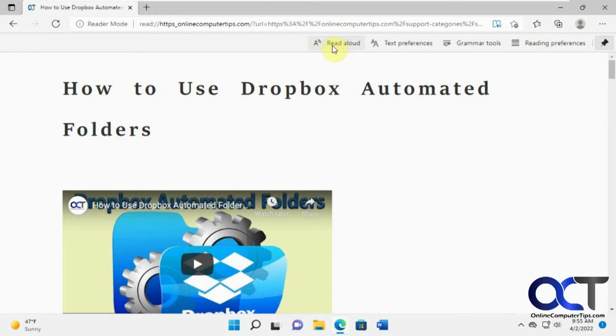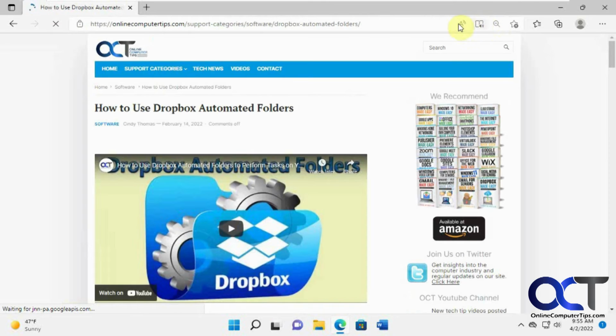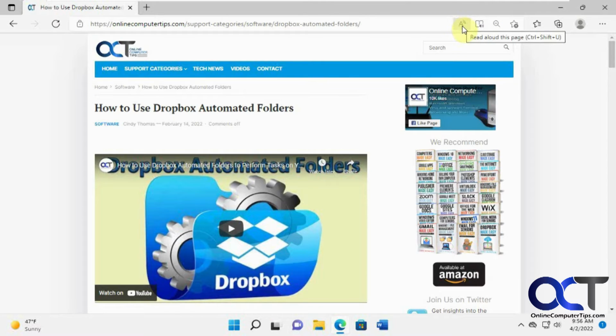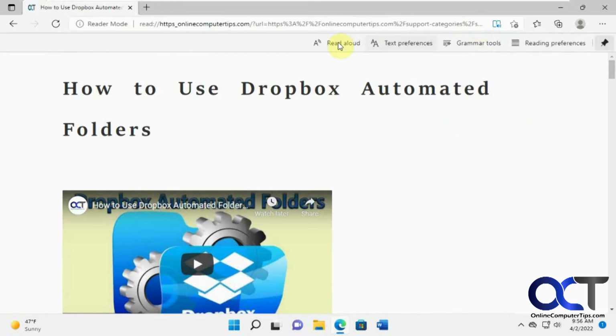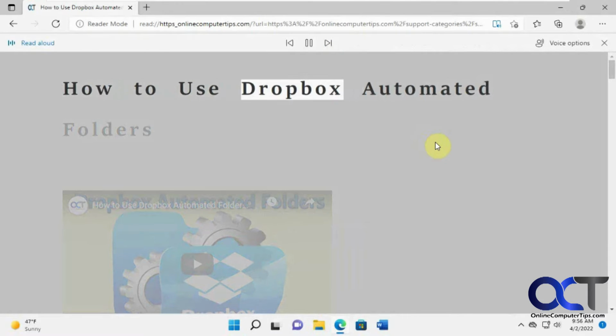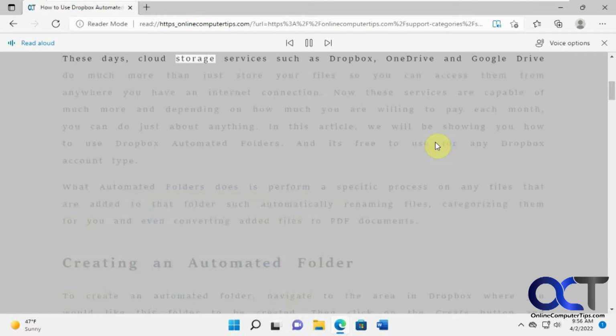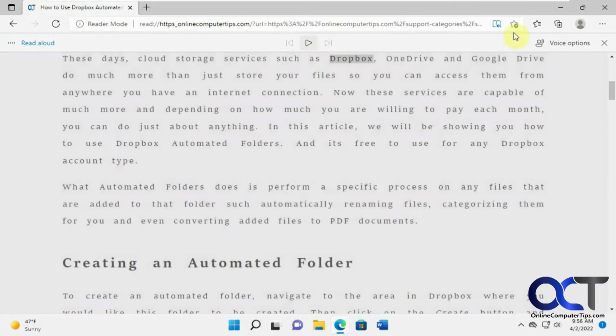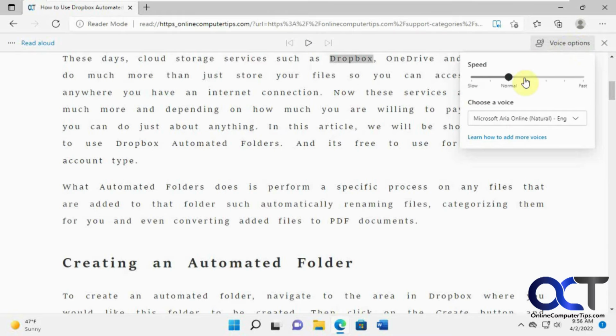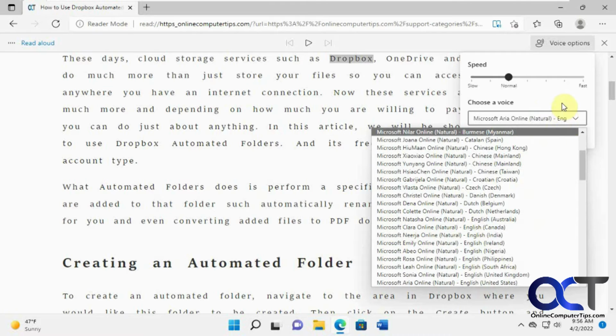The first one is the Read Aloud, which you could actually do without going into Immersive Reader. Let me see if I get back out here. You could press this, and if you just want to do the Read Aloud by itself, we have a video on a lot of the features of that if you want to check it out. So back to that. If you go to Read Aloud, it'll read it. How to use Dropbox automated folders. These days, cloud storage services such as Dropbox. So you can see it'll read it to you. You can change the voice options, speed, and the language, and male and female, that kind of thing.